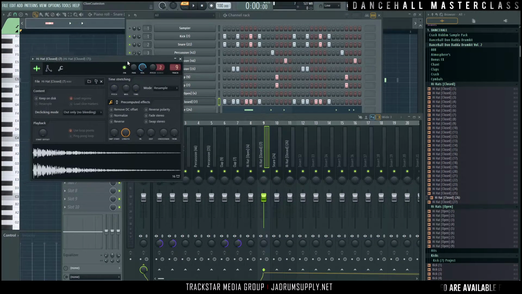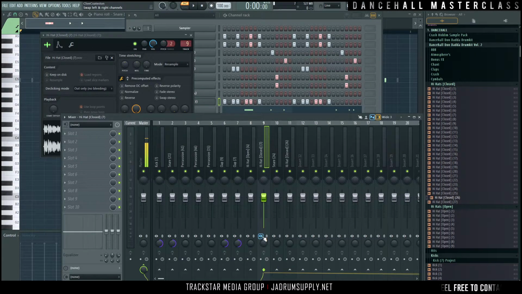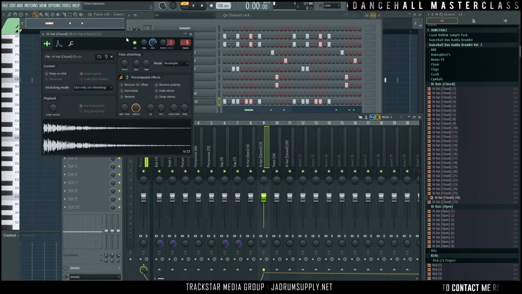So one way that we could fix that, there's a feature called remove DC offset. Sometimes it works to remove stuff like that, but a lot of times it doesn't. If we try and normalize, sometimes that can work too, but it won't. And as you can see, we can switch the channels. This is basically the same as pressing this button here, swapping the left and right, but that won't help.